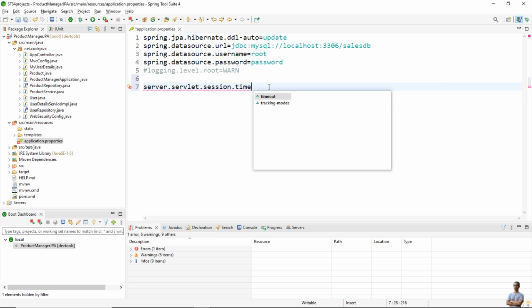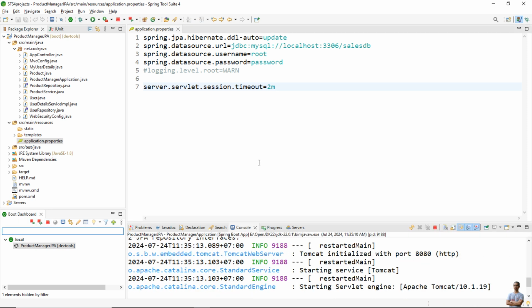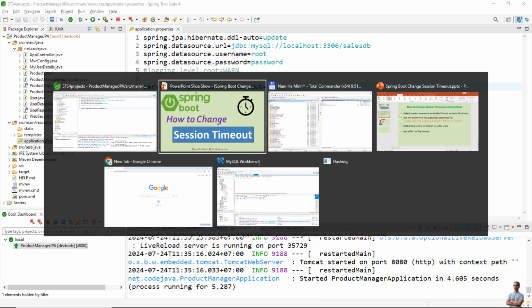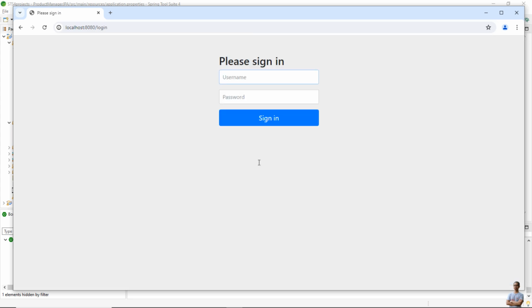So I specify this property, server.servlet.session.timeout equal 15m for 15 minutes or 2m for 2 minutes. Okay, and start the application to test. Okay, and let me access the application and sign in as a user here.